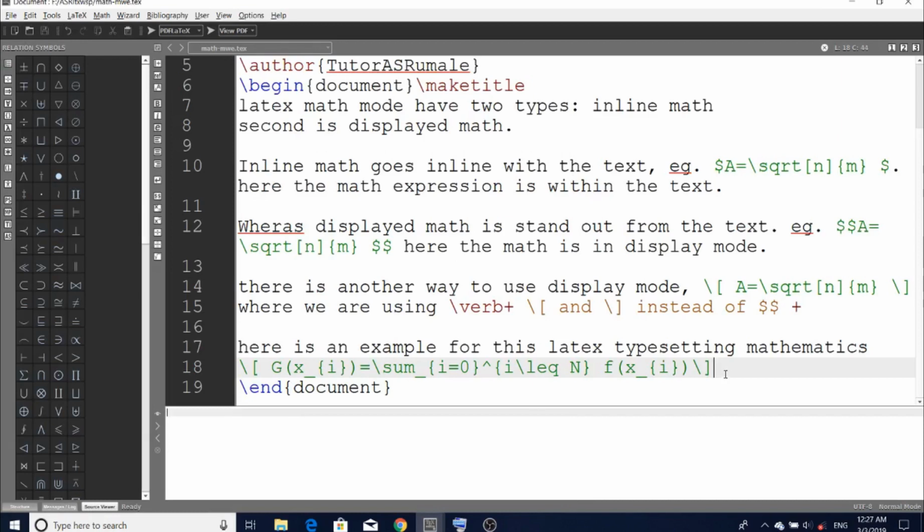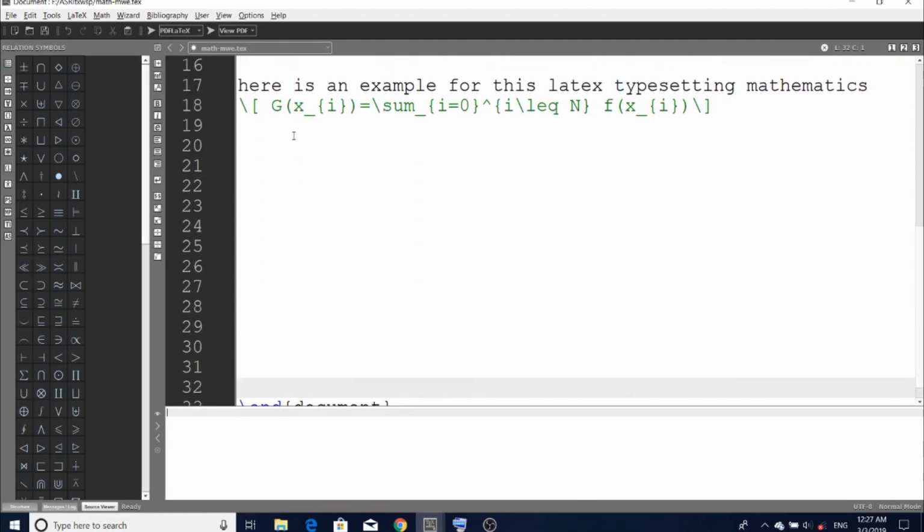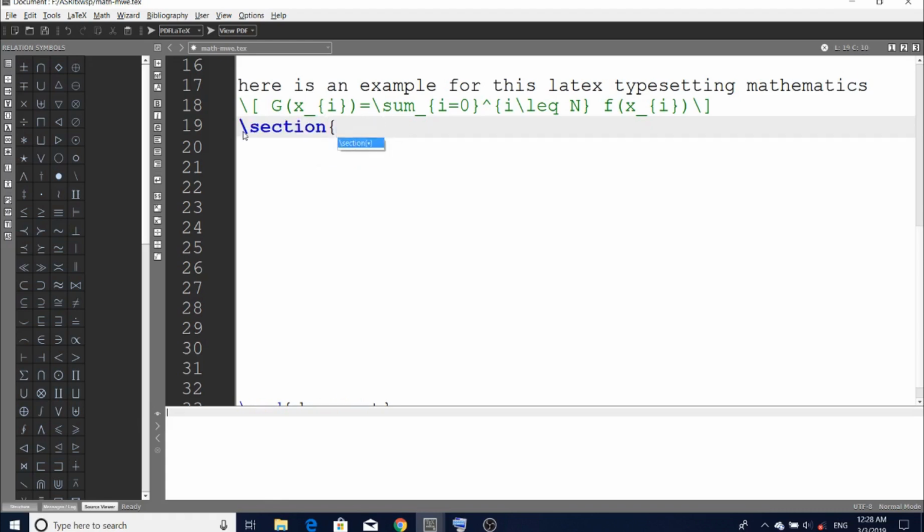Now what if I want to typeset something in terms of an array, or like some logic? For that LaTeX gives the environment called array. So when we say environment, I have to add this array mathematics.